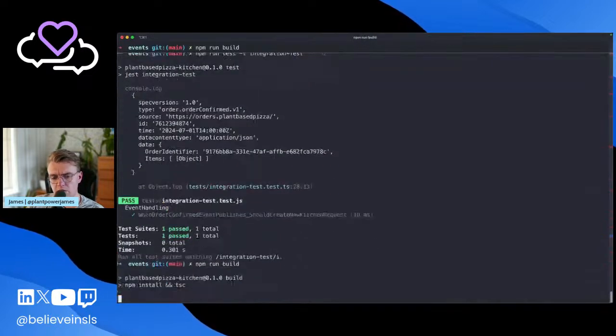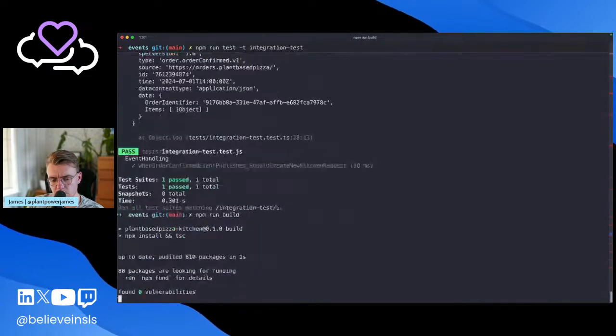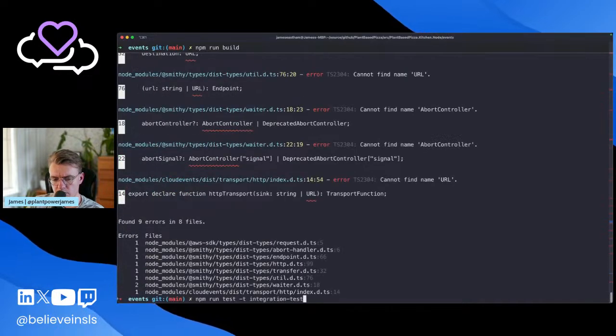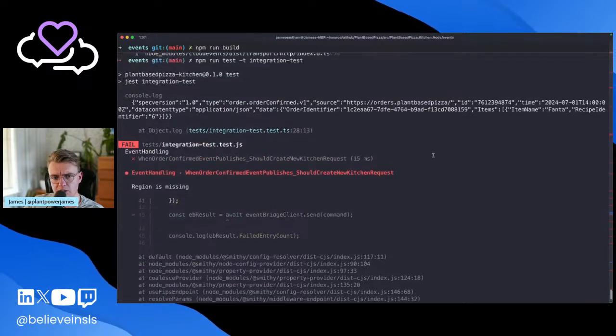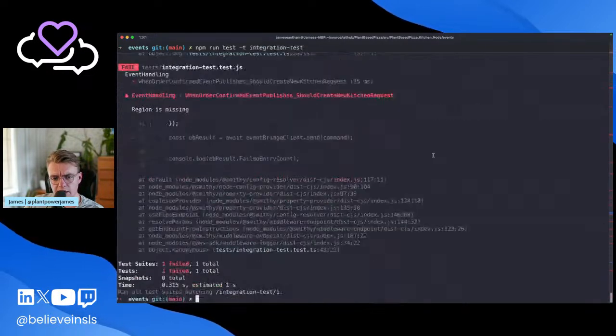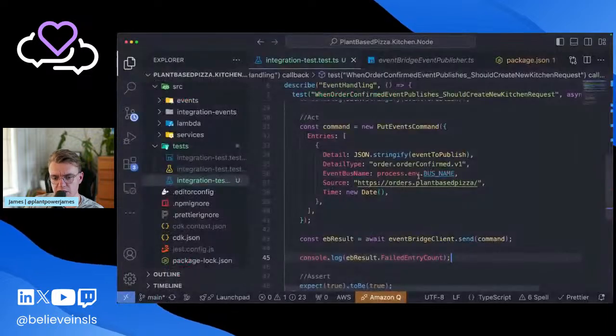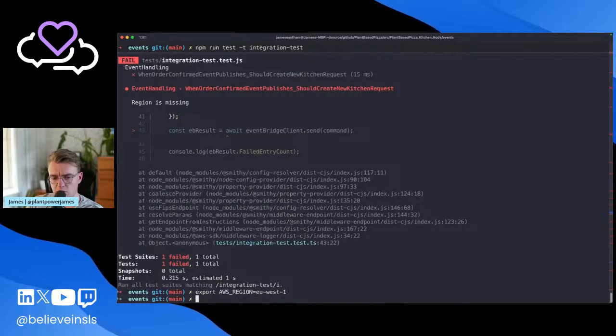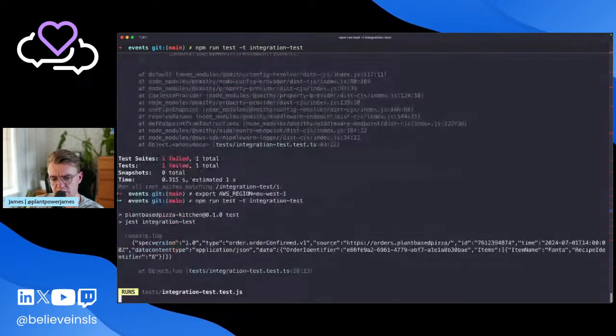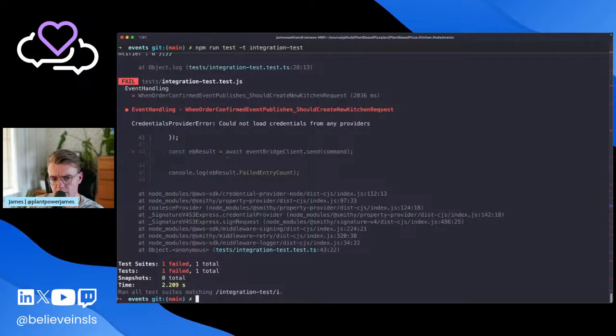npm run build. Don't want to get this weird failure every time this happens, but it seems to be doing stuff. And npm run test. And that is going to fail because region is missing. Of course it is. Export AWS region equal us-east-1. I think this might still fail because I don't think my credentials are set up correctly. But let's see. Could not load credentials from any providers.